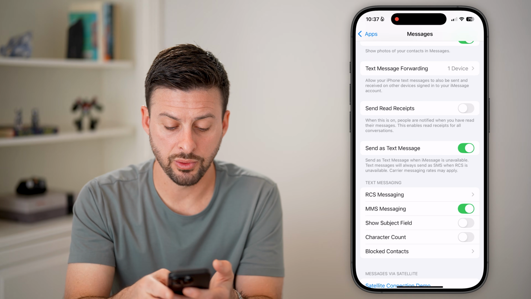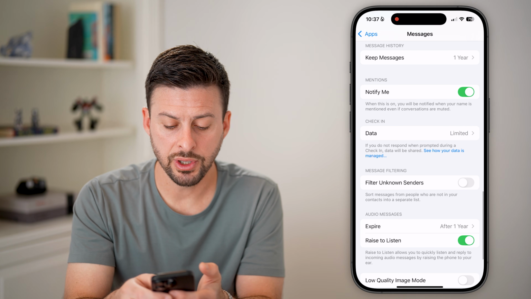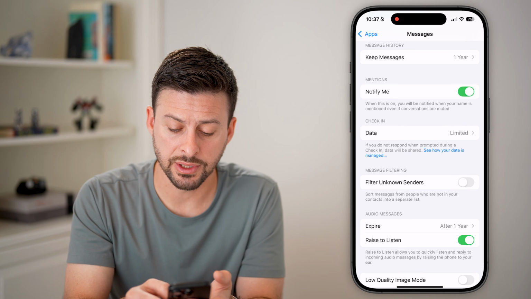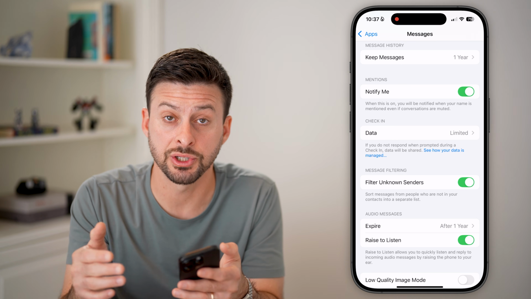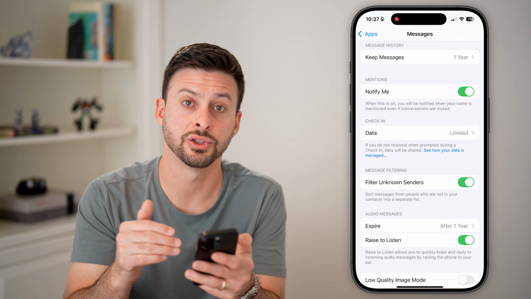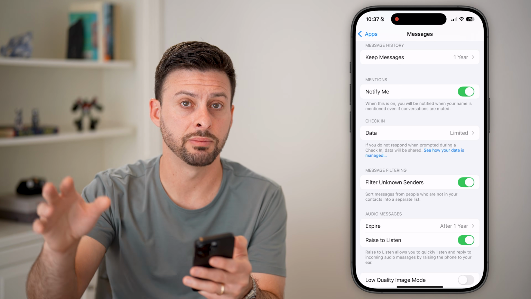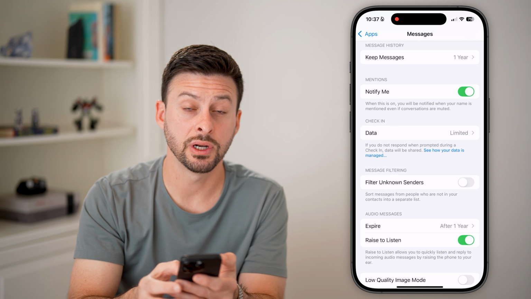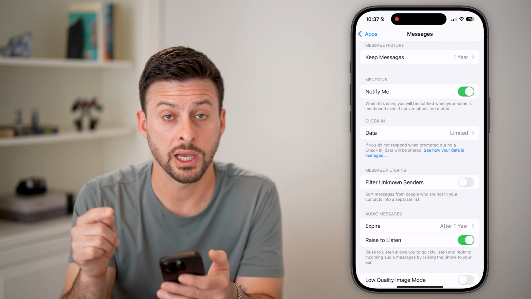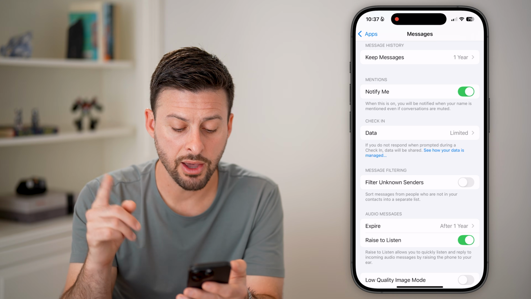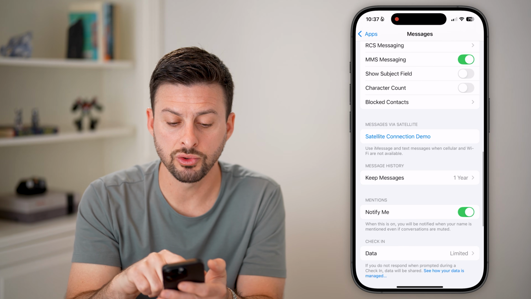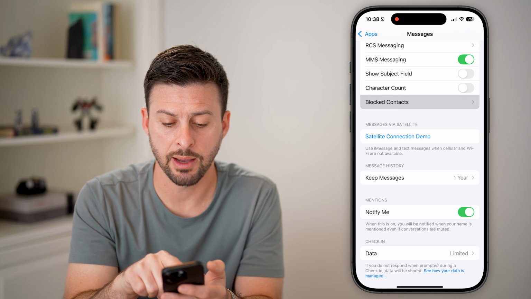Now, the next thing we'll do is we'll scroll down here and you can see filter unknown senders. If this is turned on, this will prevent you from getting those text messages in your normal text message screen. It will filter them and put them somewhere else. So I would recommend turning this off so that you see those text messages when the verification code gets to you. Now, the last thing we'll do on here is we'll go to blocked contacts and tap on that.